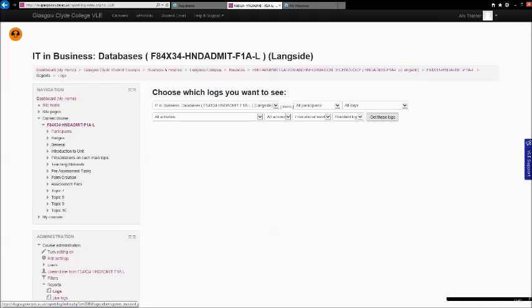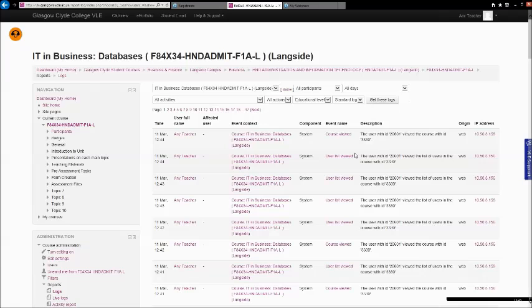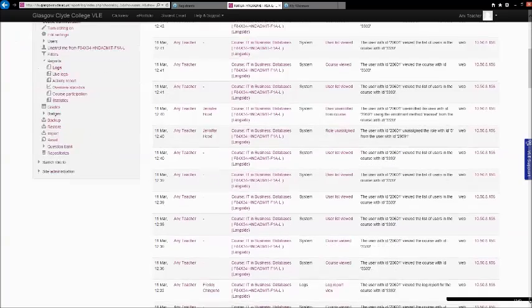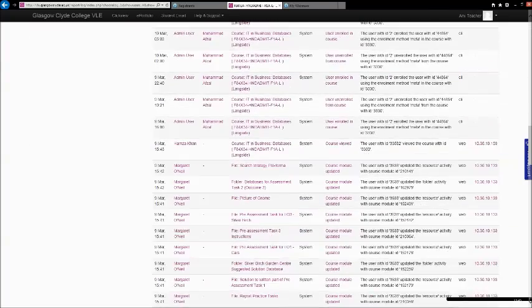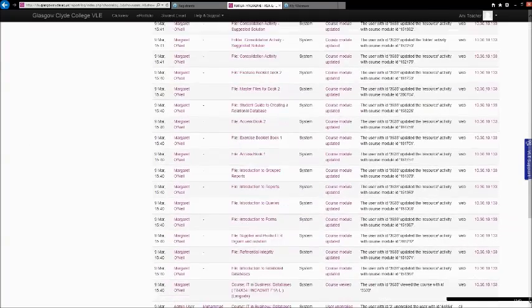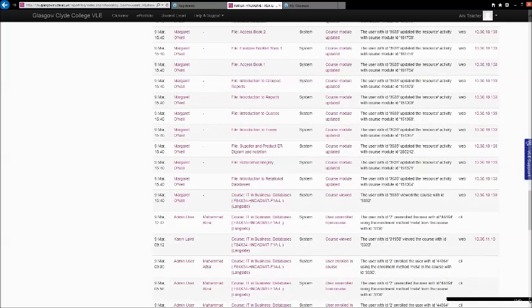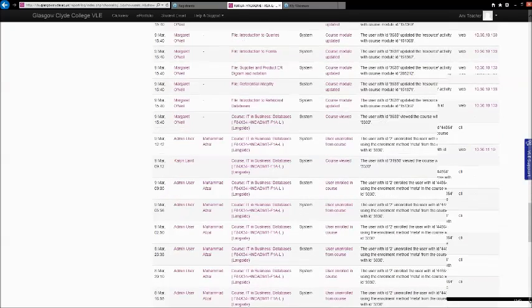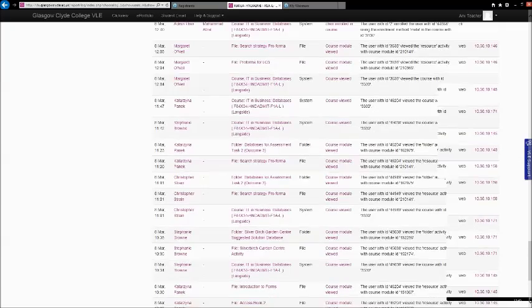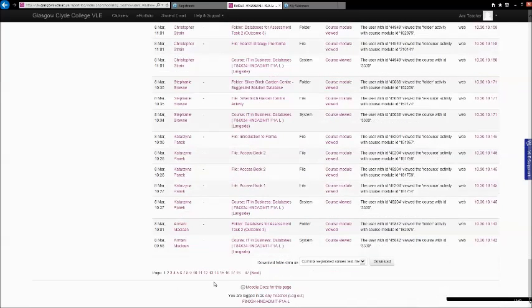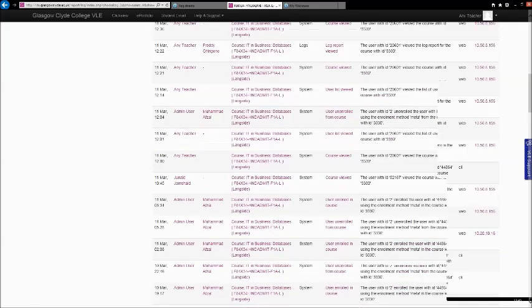That'll take a little time to generate. If I click get these logs, oh no, well that's not too bad actually. I can see all the participants alphabetically. I can see what they've done all the days for the last 30, I think it goes back about 30 days, and that's quite a lot to see, and you can see there's pages and pages of it, and I can download that table as a CSV file if I want. That's probably not the best way to use it.